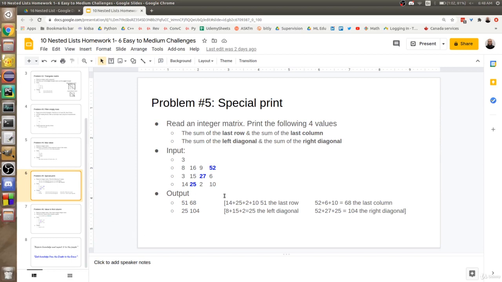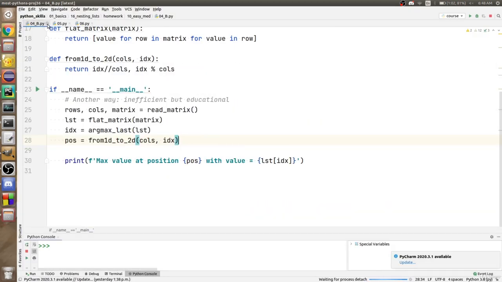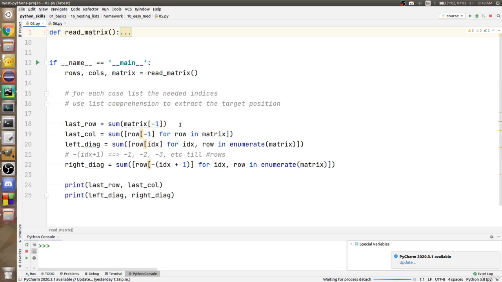This problem is clear about what exactly to extract from the matrix. So it's all about getting it. So here in this loop, if you would like to get the last row, all you need is to get the last row itself, which we know eventually the matrix is a list of lists. So matrix of -1 is just the last row of our matrix. We can then just sum this here.